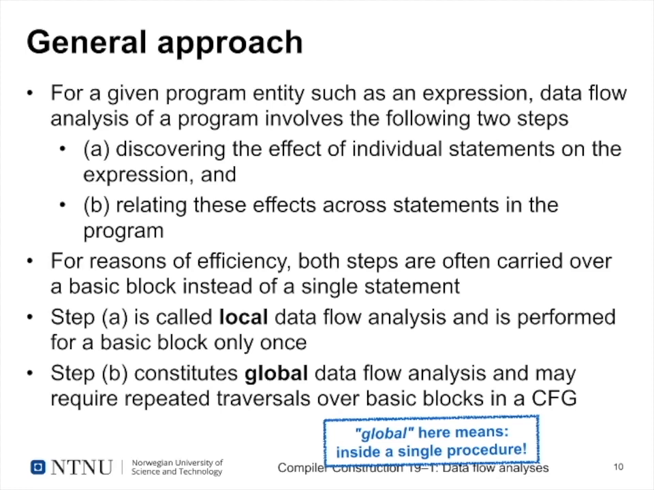Take care, global here means we're not looking at the complete program, but we're only looking at the effects of data flow inside of a single procedure, so we're not assuming that effects currently traverse beyond procedure bounds. So we start with something inside of a procedure, we end with something, we have incoming, outgoing data inside a procedure, but that's also global. Might be a bit misleading, but that's what's used in literature again.